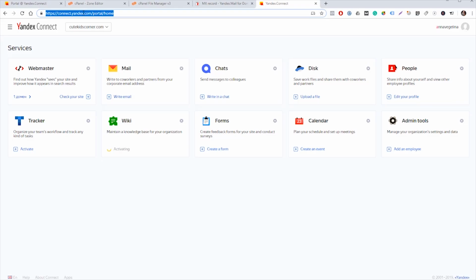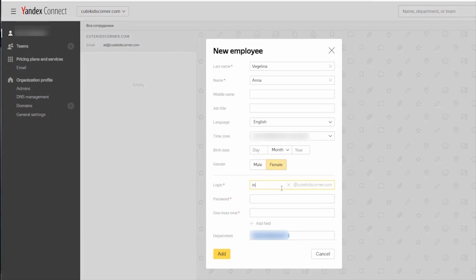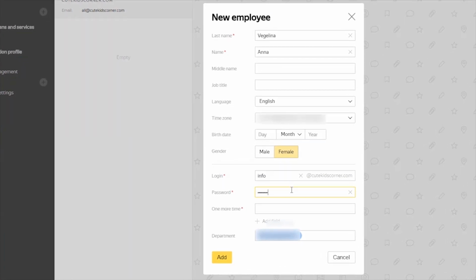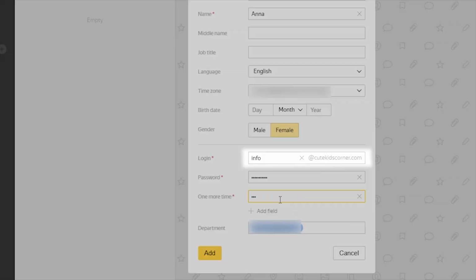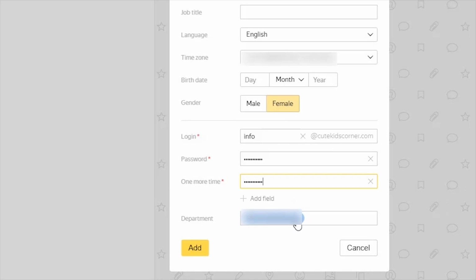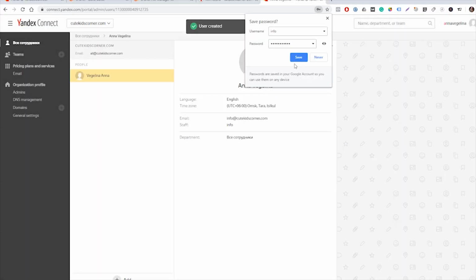Then go to Yandex Connect site. Here choose Add an employee in the Admin Tools. Fill in the data and in the Login section, create the desired mailbox for your site. We put Info. You can create several of them for free. Create your password and click Add. Now you have your own branded business email. Our more detailed guide is in the description of this video.